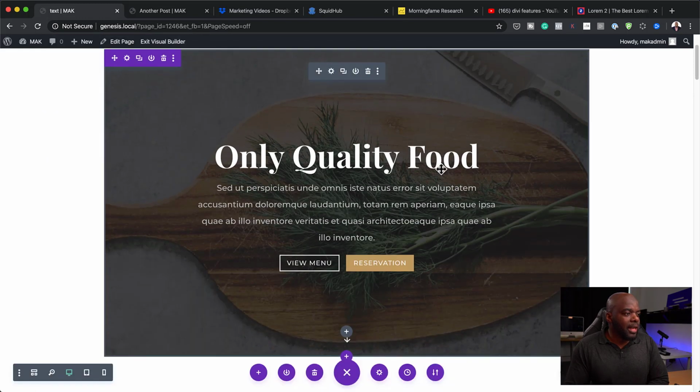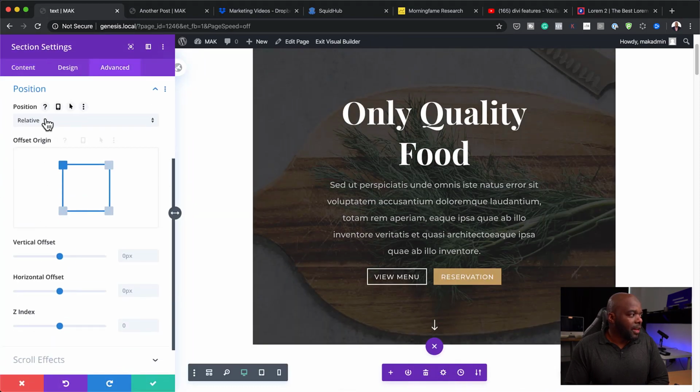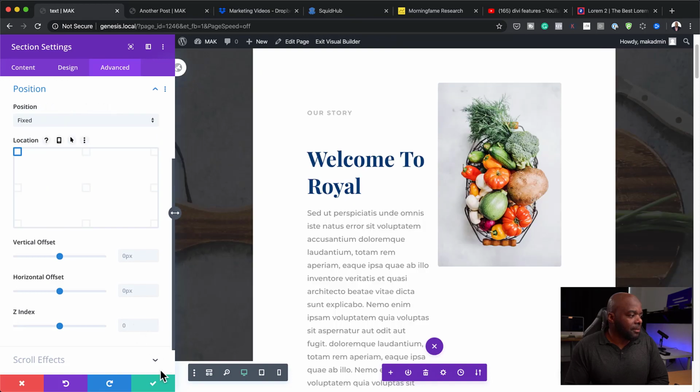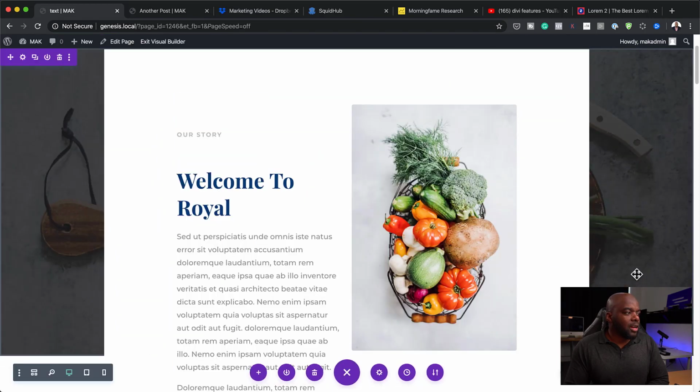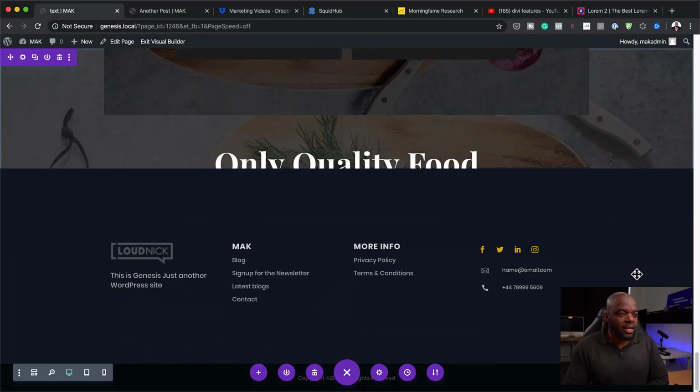So let's say I want to make this part here fixed. All I have to do is to go in here, advanced, position, and then I can just make it fixed by selecting it here and save. So now when I scroll, this item gets fixed there while everything else is scrolling.